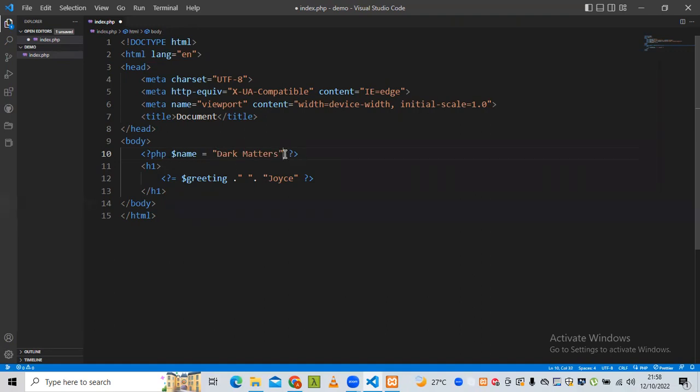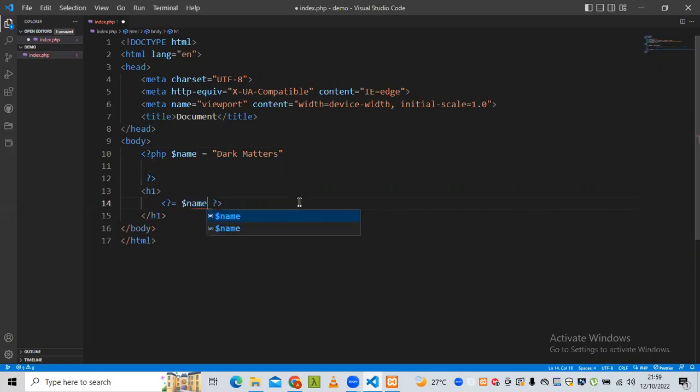Now, if we create a variable for this book, the name of this book is called Dark Matter. So let's just execute the name. Let's see what we get.